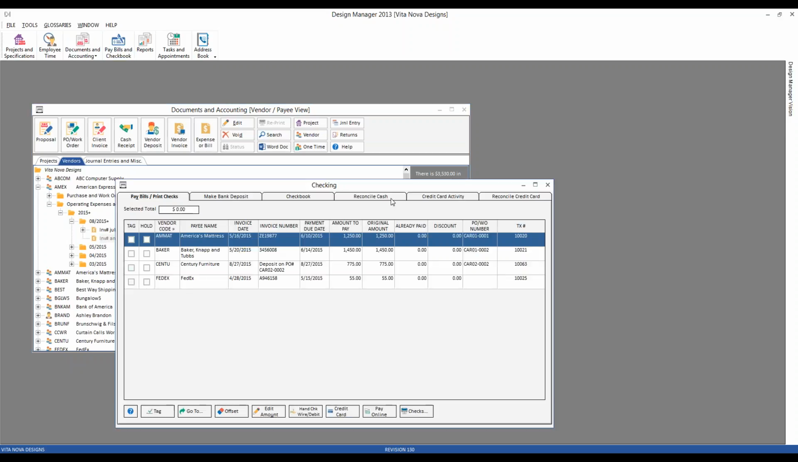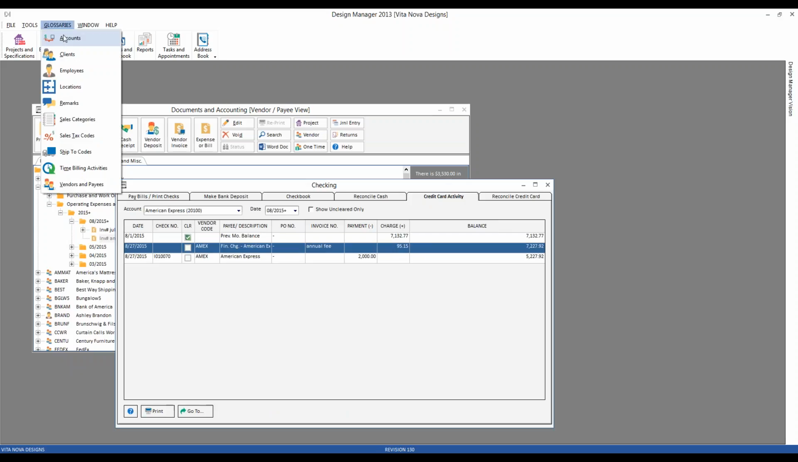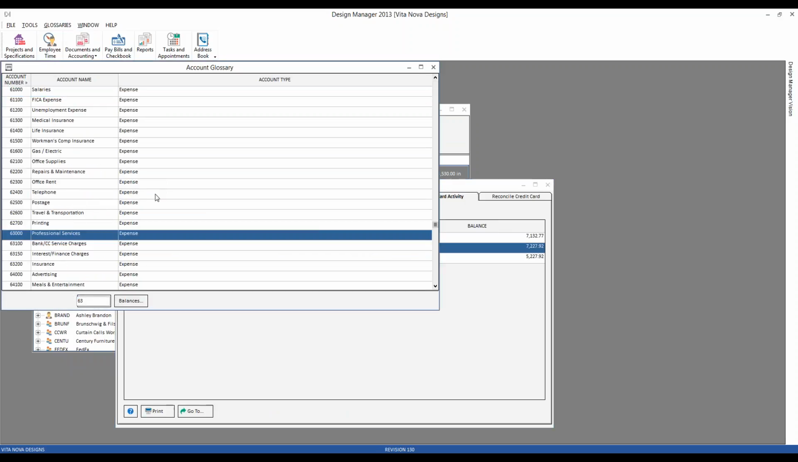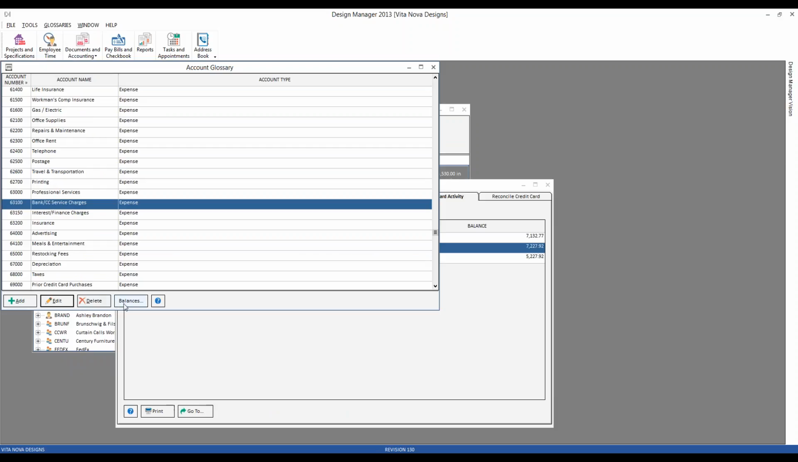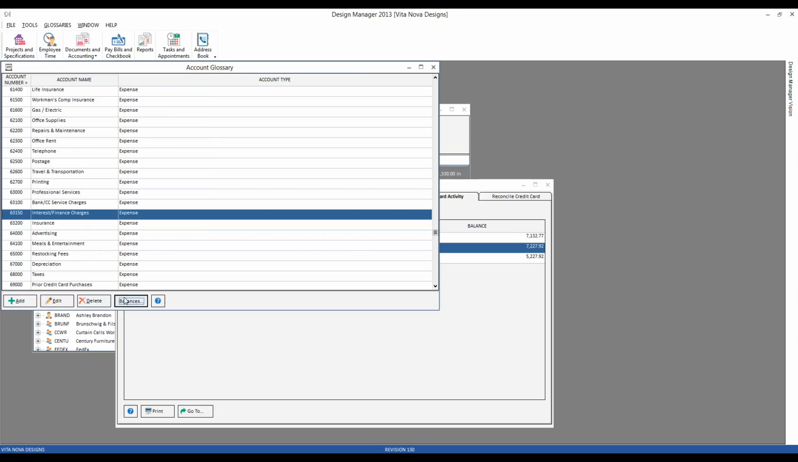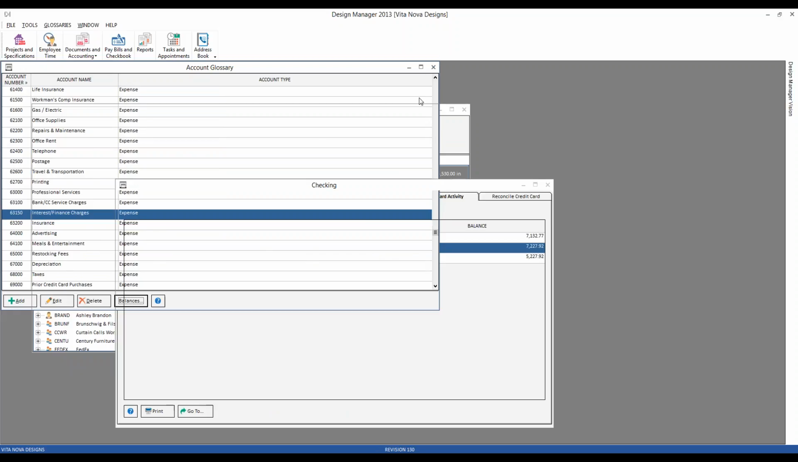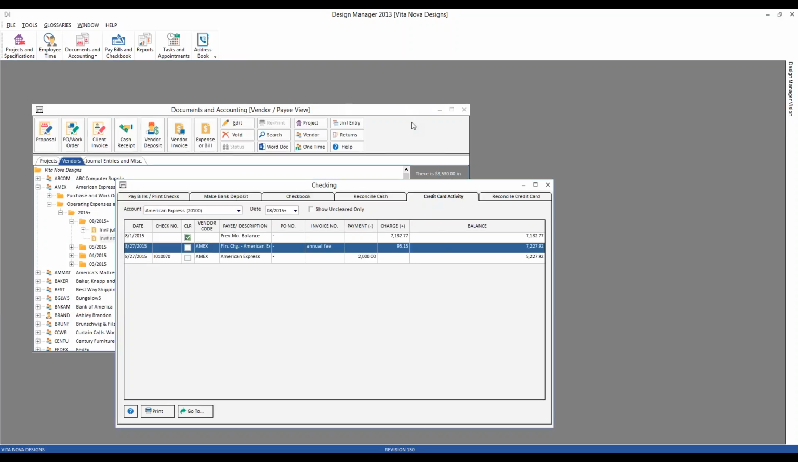And if we look at our checking window, credit card activity, we see all of it lumped together, which is just fine as it's all increasing the balance due on the credit card. But if we look at our account glossary, we can see for our bank service charges, here's our $50 being recorded there, and for our interest, we've recorded our $45.15 there separately. So Design Manager can handle all of those different types of fees and interest, etc., that are going to be levied by the credit card provider, and we can input them very simply as well.